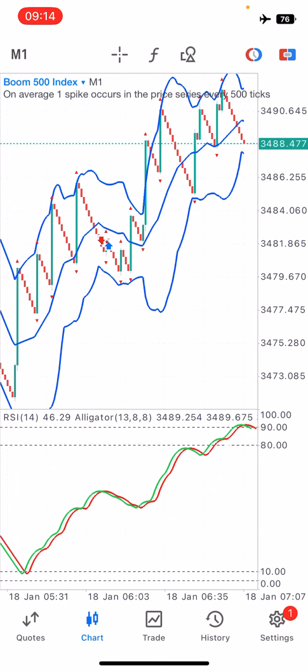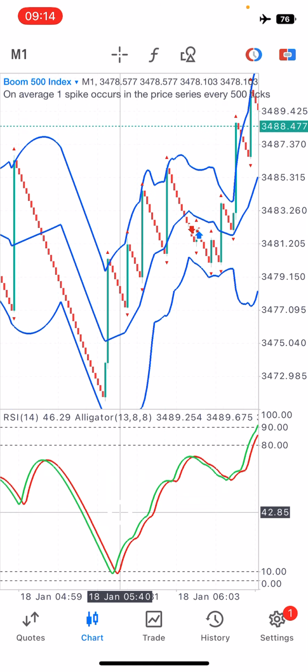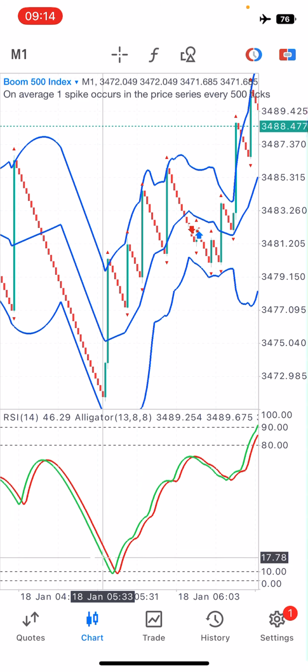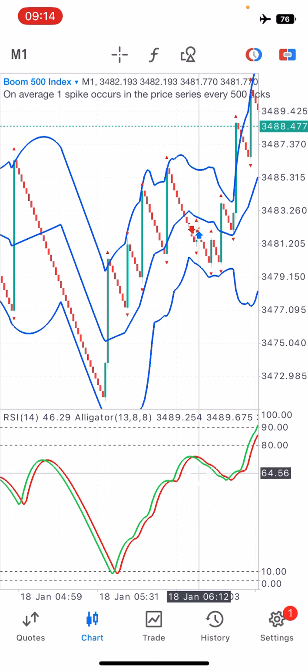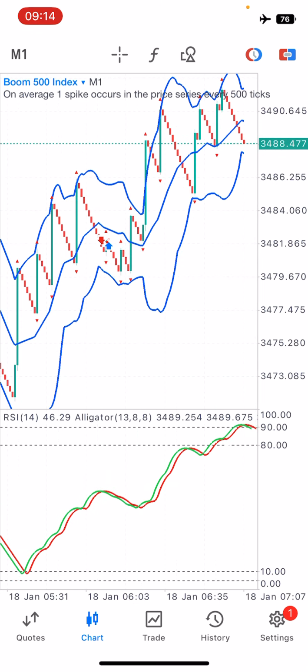And then if you click on done, you should have something like that. Basically 2 lines on the indicator window 1. One is red and then the other one is green. That's all you need for this strategy.